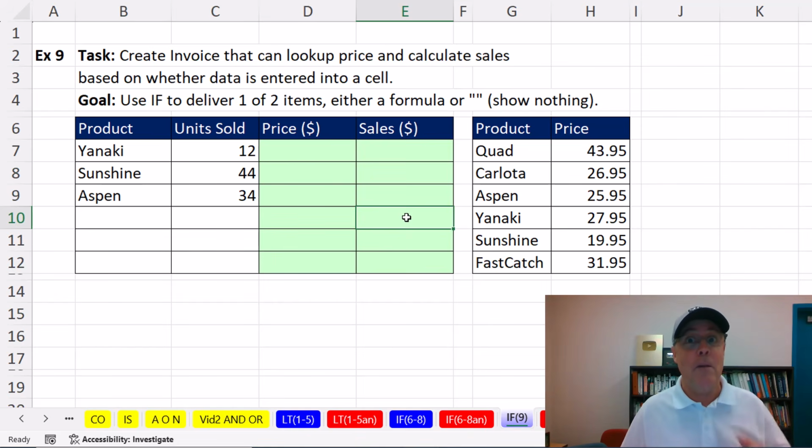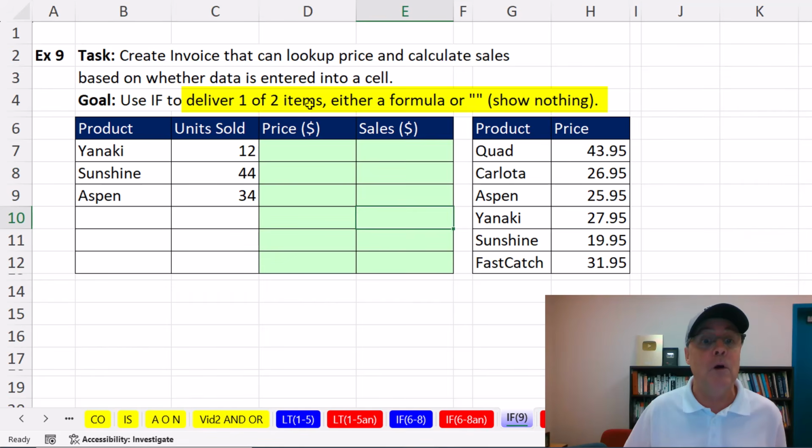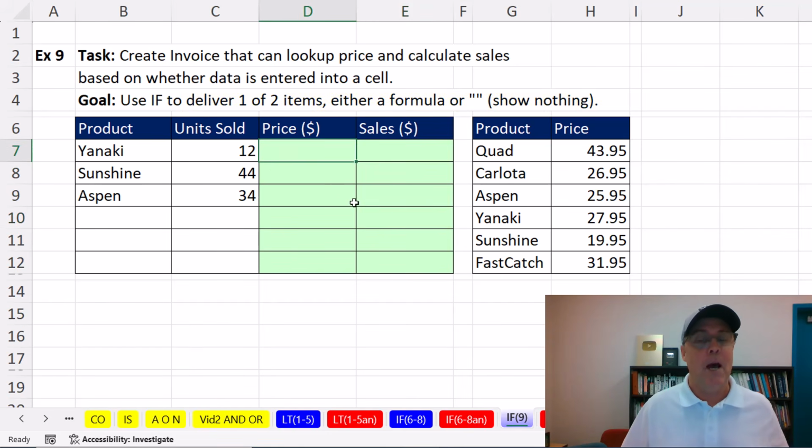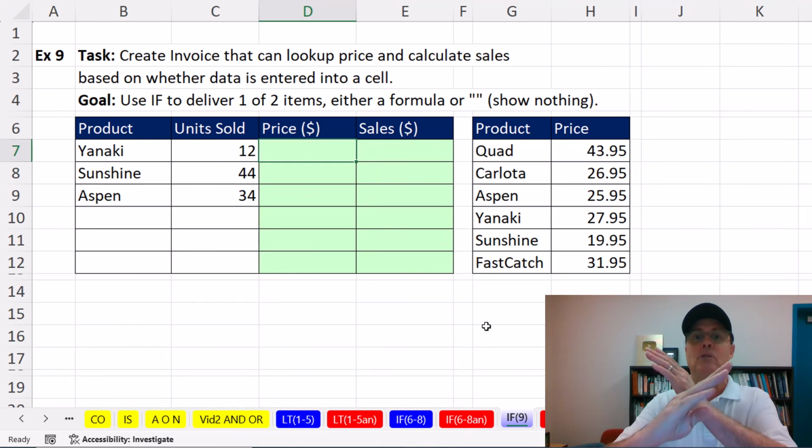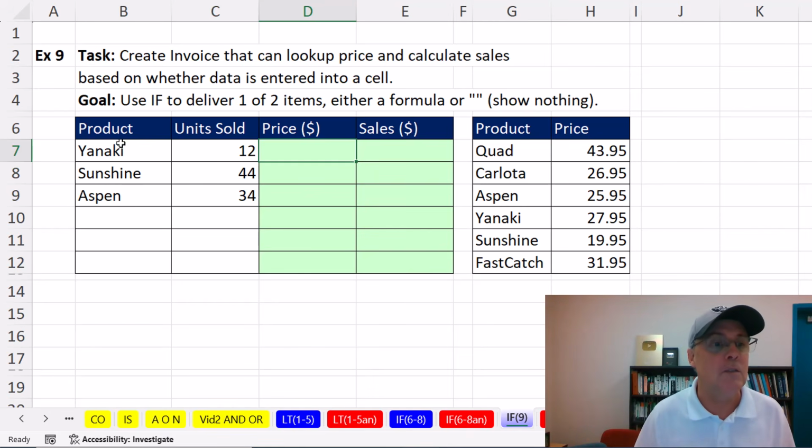And the cool thing about this IF example, we get to see how to deliver one of two items, either a formula or the formula syntax to show nothing, which is what we want down here, double quote, double quote. All right. Back in video number 1, we learned about the amazing XLOOKUP function. That allows us to match a product in a particular column. Yanaki would be here.